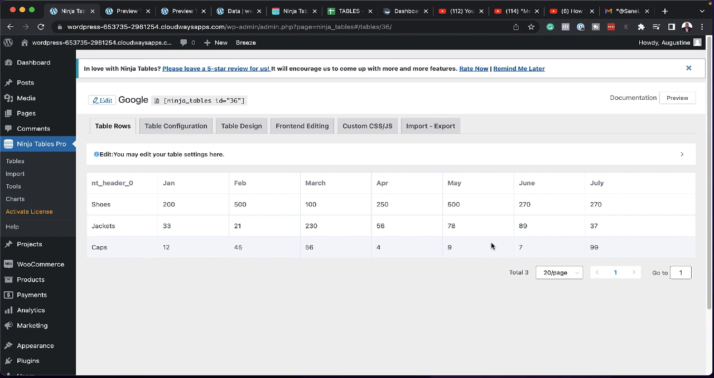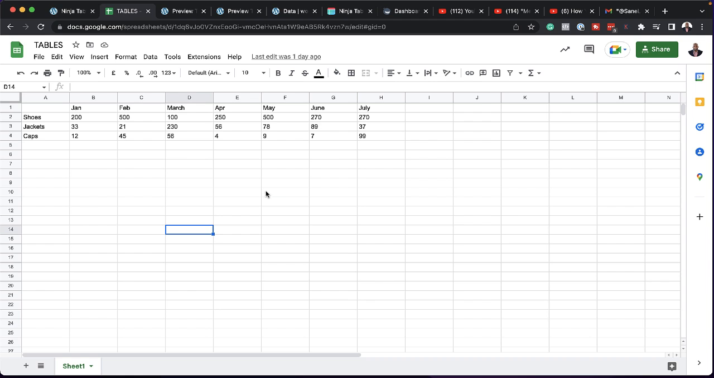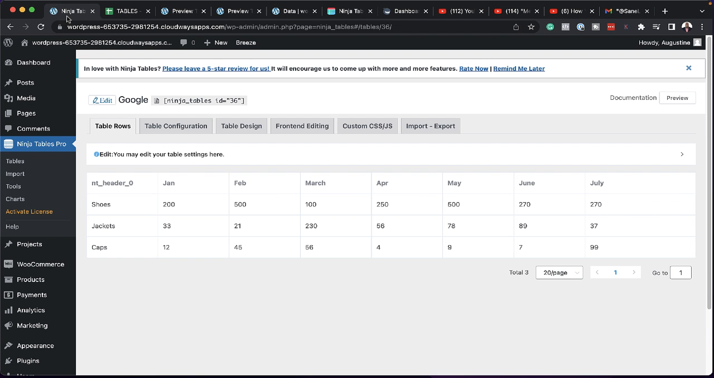And now all our data is imported. So the really cool thing here is if we make any changes to this information here, it updates automatically here on our website because it is linked.